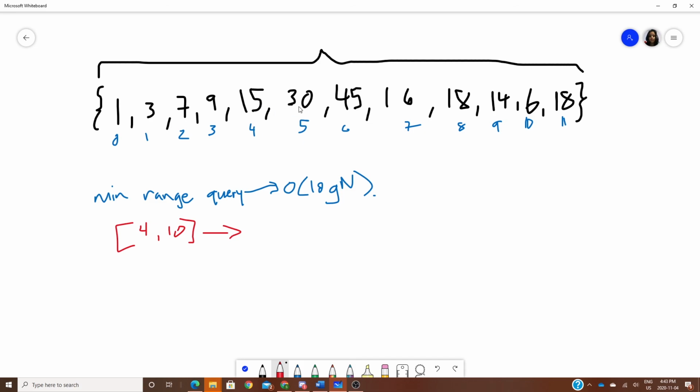Then check the next element. Is it greater than 15? Yes. So that means the minimum is still 15. Then 16. Yes, it's still greater than 15, so the minimum is still 15. You get over here, and you see 14 is less than 15 now. So that means my minimum over this entire range so far has become 14. And then finally, our index 10.